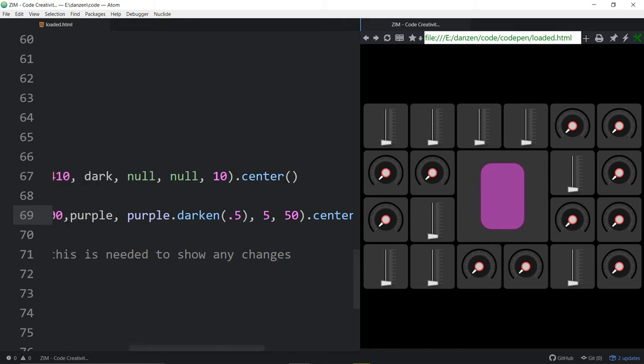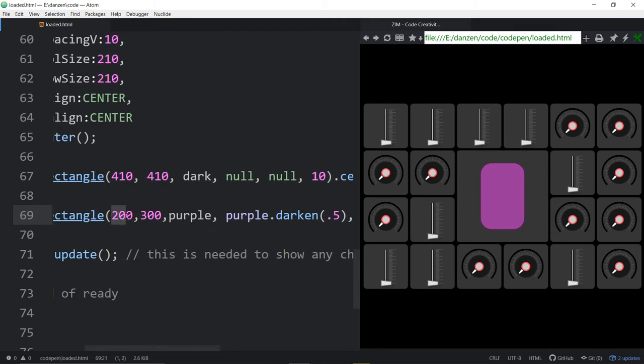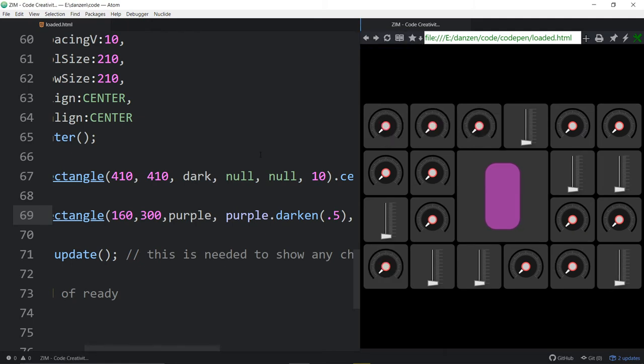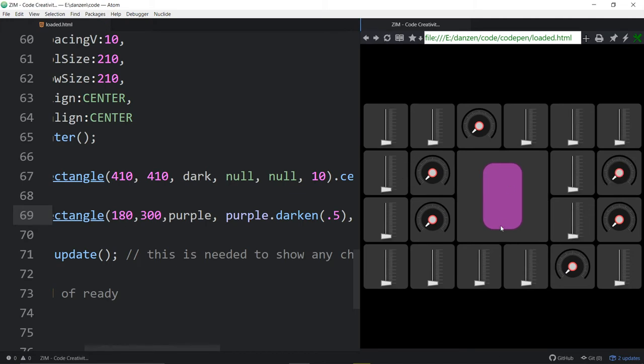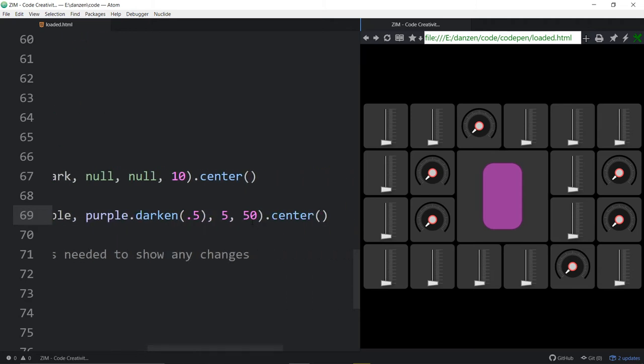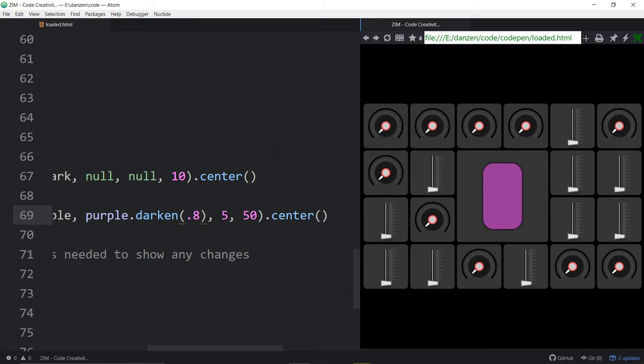Frankenstein head. Needs to be a little skinnier. 160. Yeah, it's a little fatter. We designers, huh? Oh, let's crank up 10 pixels. That will do us for now. We don't even know what the rest of Frankenstein is going to look like, so that's good. Perhaps we'll go a little bit darker on the purple. And get that. Okay, great.